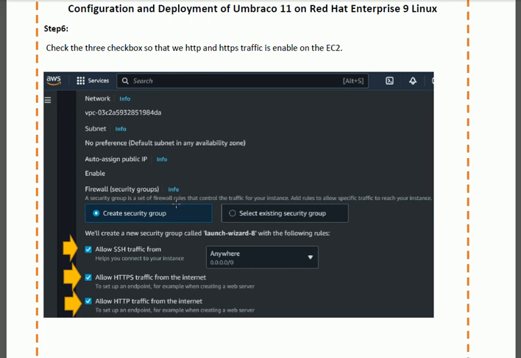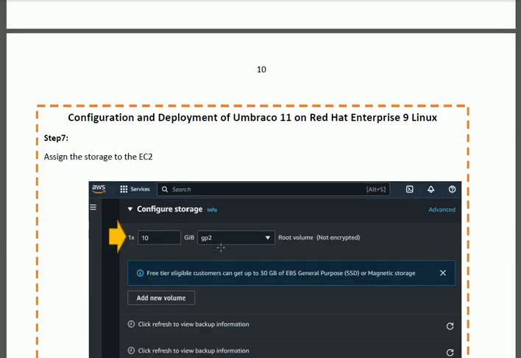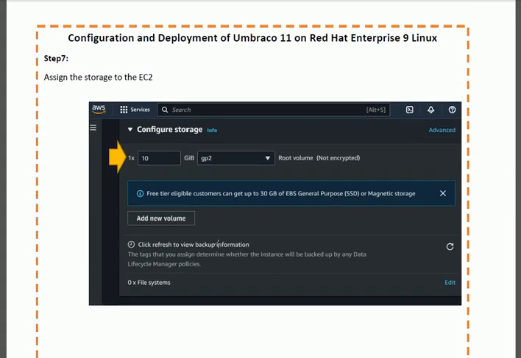In the next stage, we shall check the checkboxes SSH, HTTPS and HTTP, so that SSH will help us to connect to the EC2, and HTTPS and HTTP will help us to access the application on these protocols. After this, we shall define the storage for our EC2 instance. Storage is 10 GB.